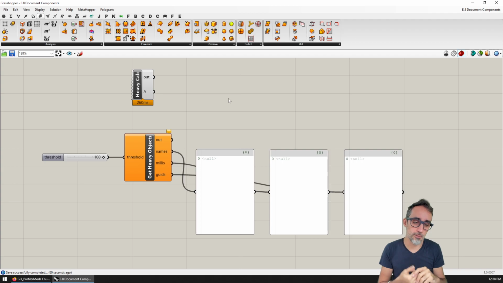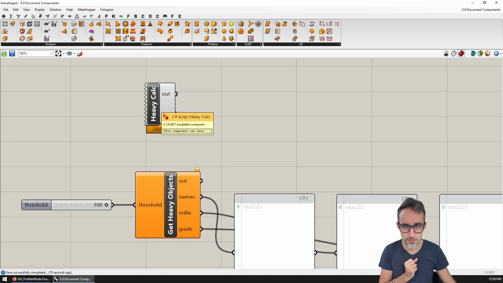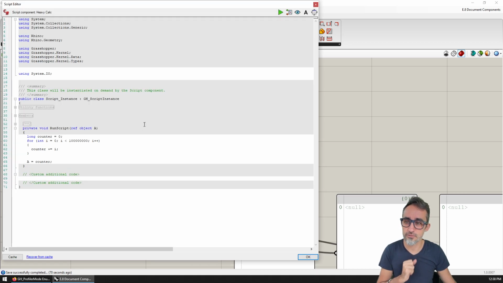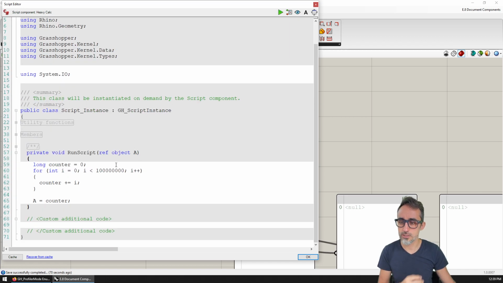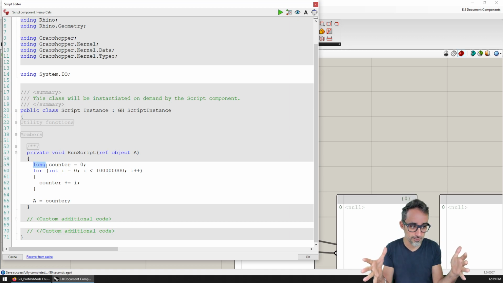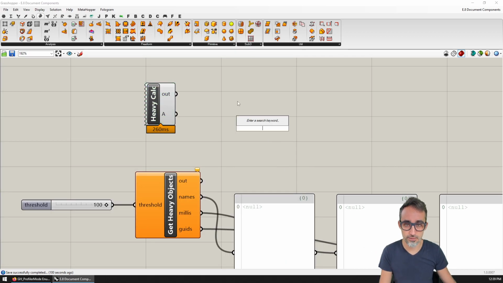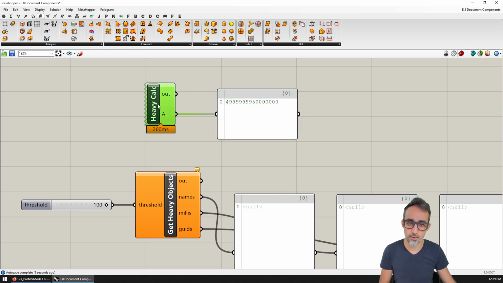Okay, so for example, I've made a really quick example here where I have a C# script component that I've called heavy calculation, which is basically a for loop that goes over, I don't know, like 100 million times, just adding one unit to this variable. This variable is of the type long because 100 million is more than the capacity of a regular integer. And then it's outputting that value here to the console. So if I do that, then you see that I get this number here.